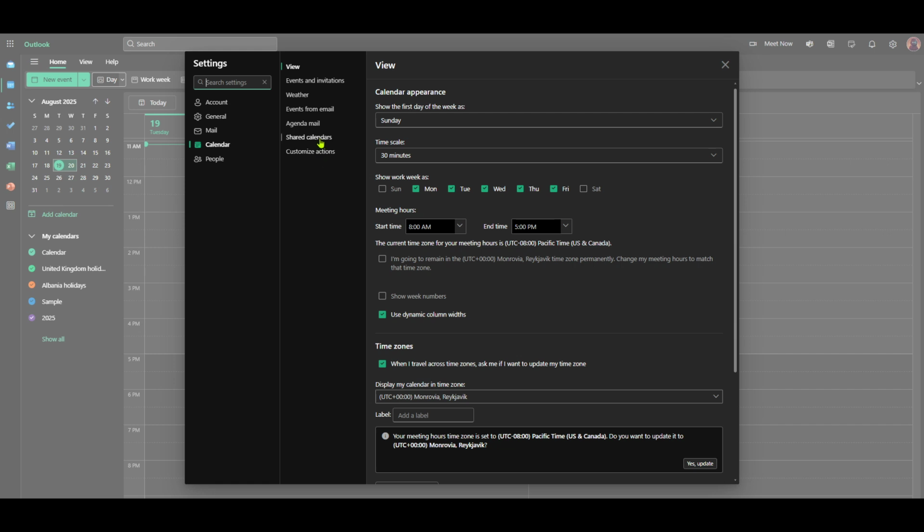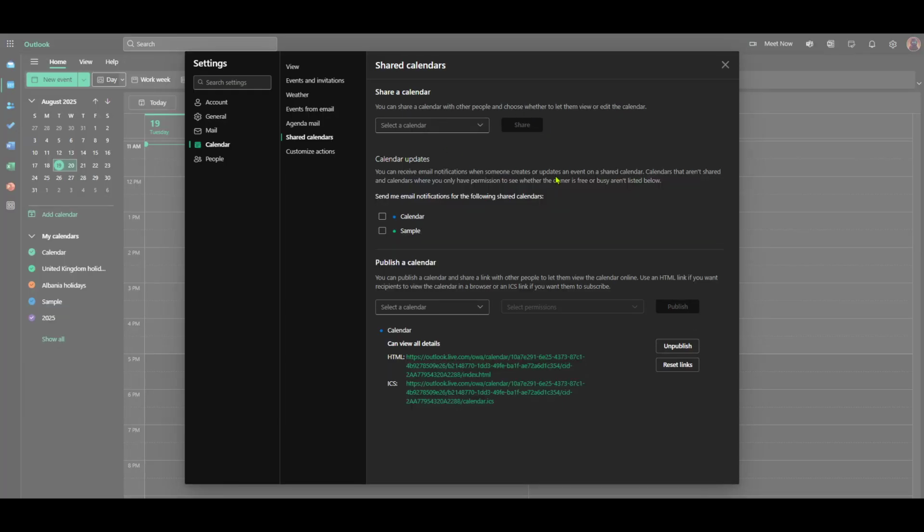This feature is vital for pulling in external calendars like those from Google, so click on Shared Calendars. This section allows you to oversee and add external calendar links, which is exactly what we need for incorporating Google Calendar. You are almost there.